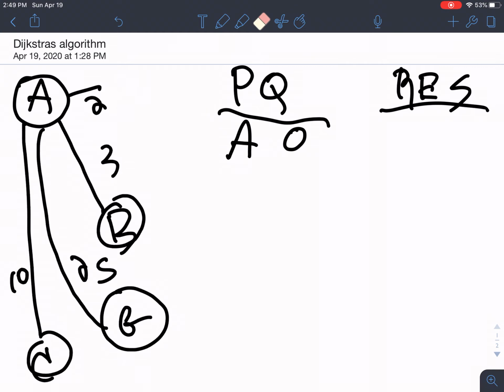Can I fix this a little bit? This was supposed to be D. That looks better. This is theoretically a B.